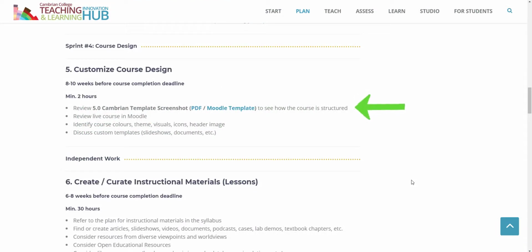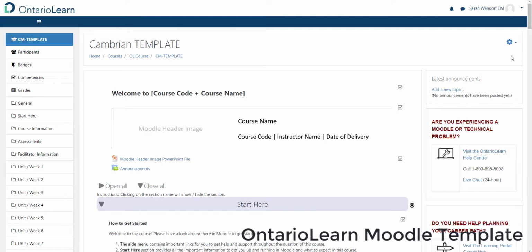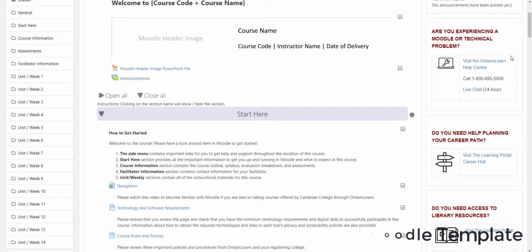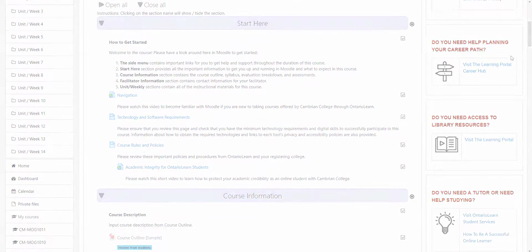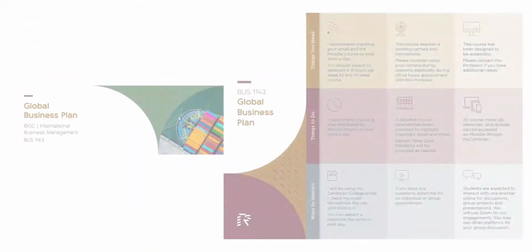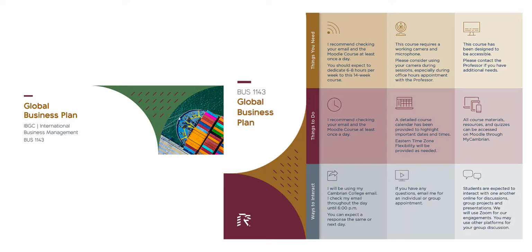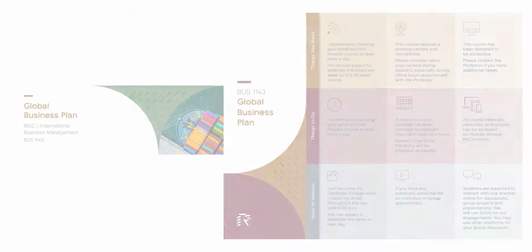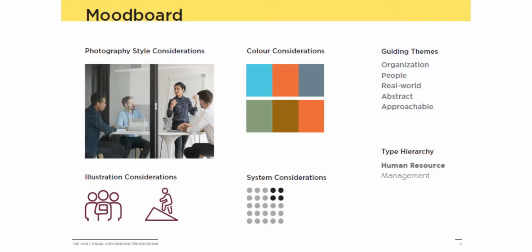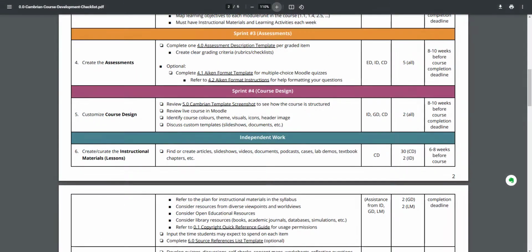We have developed a Moodle template that contains many of the requirements of Quality Matters, so that efforts only need to be focused on the course materials. This Moodle template provides a structural framework to then build the course. In addition to the Moodle template, course design also encompasses discussions around branding, experience, and navigation. These discussions lead to the strategic use of graphics, color, icons, themes, and other elements to help meaningfully guide students through the course. Sprint number 4 is the final guided sprint as part of the course development checklist.